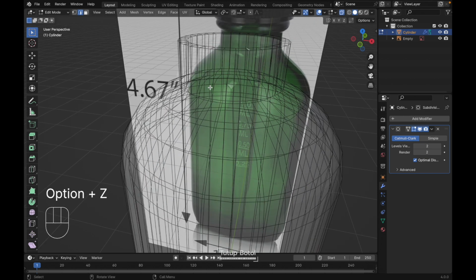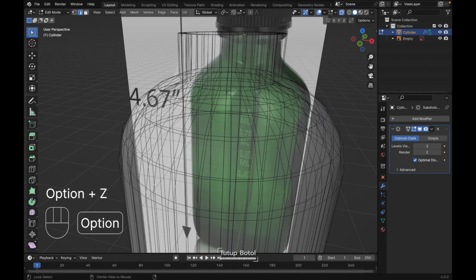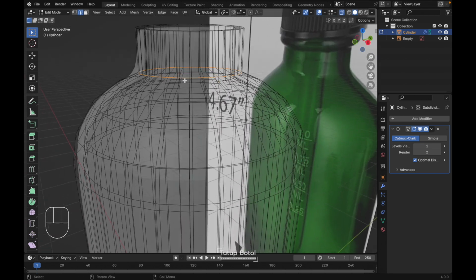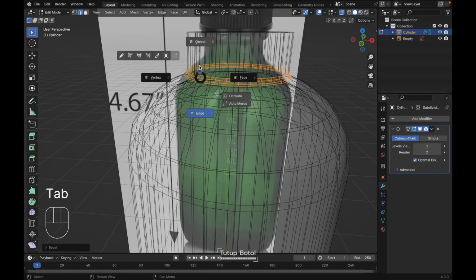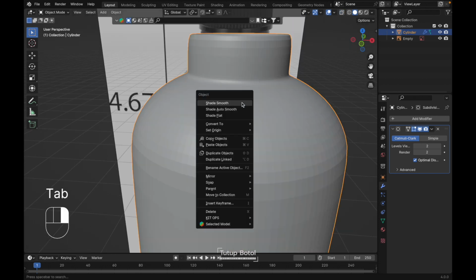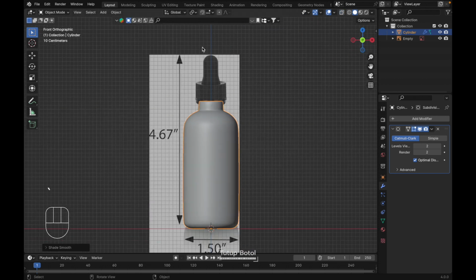Alt Z to see the X-ray view. We're gonna select this edge. Then we're gonna bevel it by pressing Ctrl B, just like this. Tab to the object mode, right click, shade smooth. Okay, that's all we need.